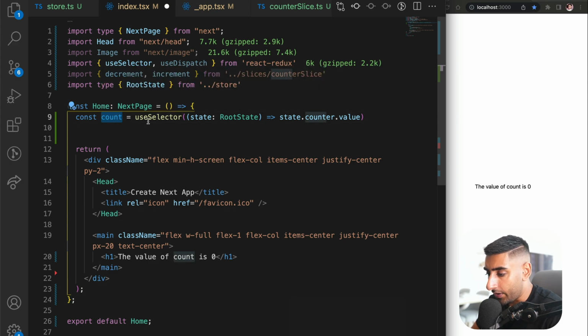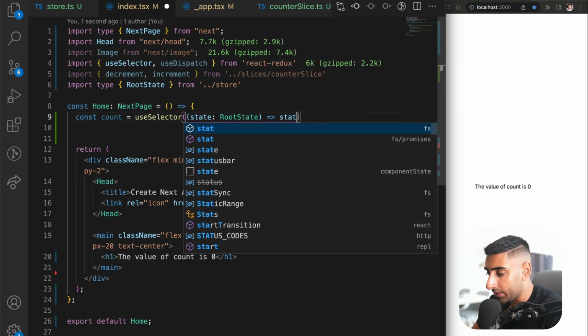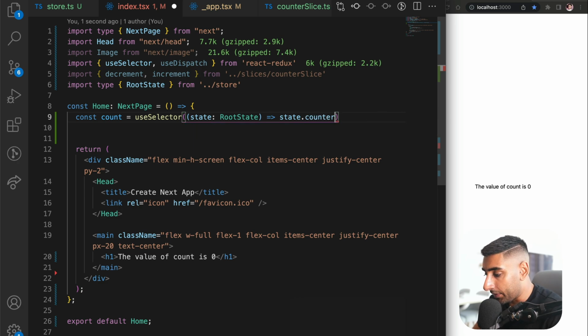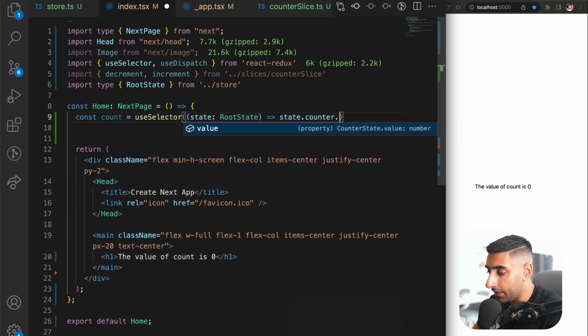We're going to create a variable called count. We're going to use the useSelector hook, and what this is going to do is give us a callback which has the type of root state. Now, I want to show you something interesting. If I type in state dot, you will now see the list of slices inside of our global Redux store are shown to us. And we can click the counter, and then we can click dot, and you can see now I'm accessing the counter's state.